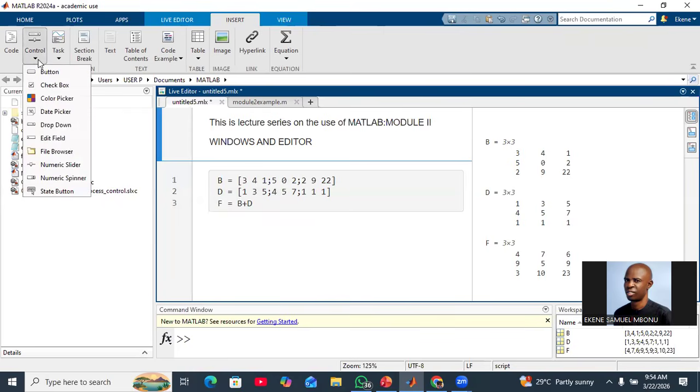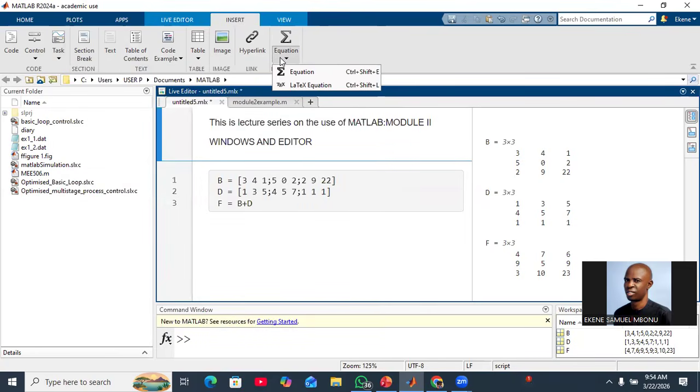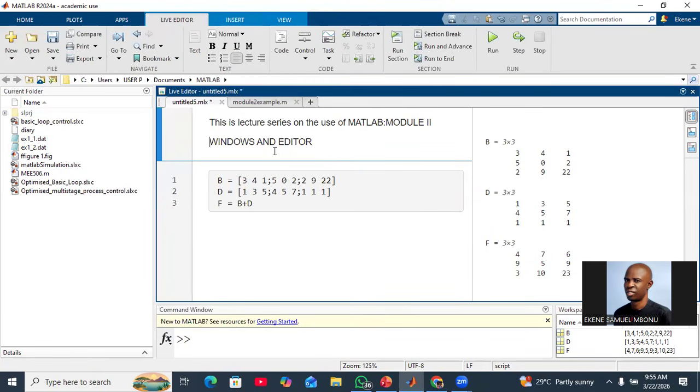You can see control. You can introduce many things here. You can introduce task, table of content. There are several things you can introduce on live editor. You can have your equation, even LaTeX equation. You can insert your hyperlink. You can link up your lecture with a URL of your choice, and then you can insert an image. It makes the whole thing interactive and it makes it interesting. But for now, this is just an introduction.